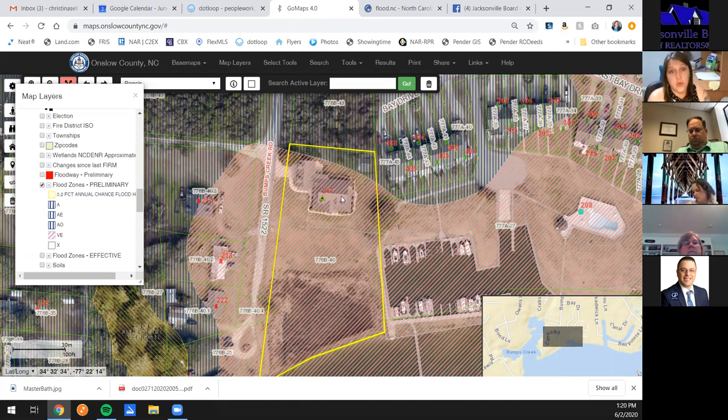So if your client or a real estate deal goes south over the flood zone changes or something, and you didn't provide this preliminary flood zone to them, you might be in some trouble. That's why we're trying to be proactive and educate everybody on the tools available to them, so that you know how to pull these things up.